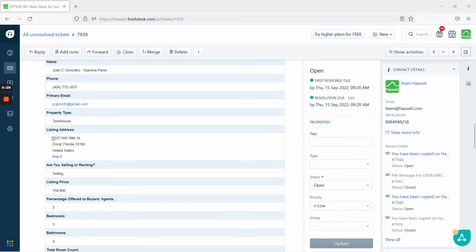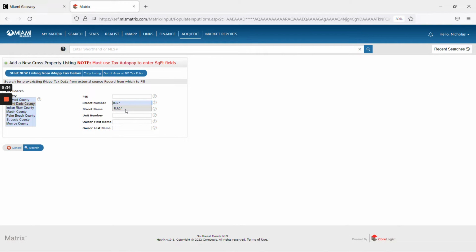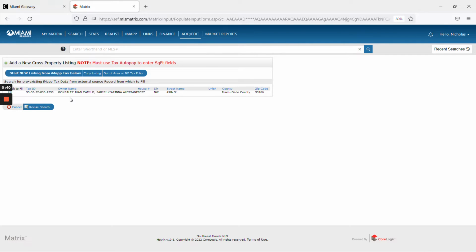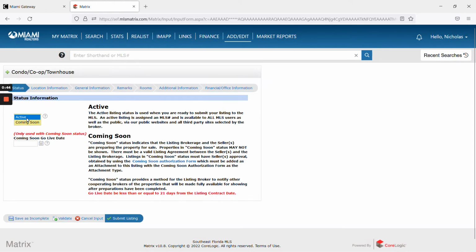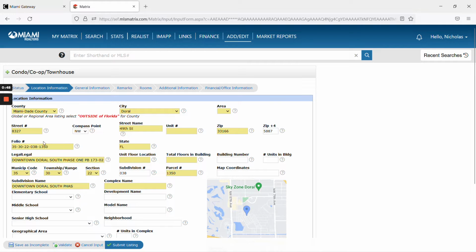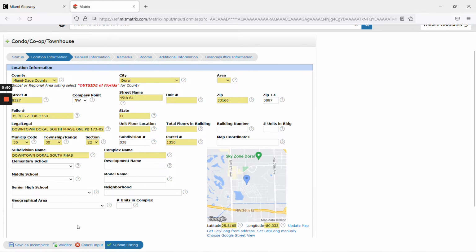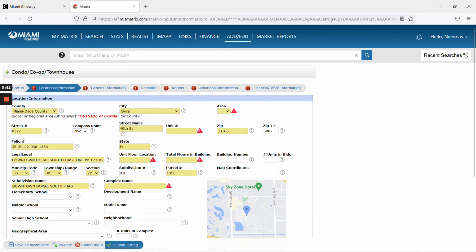Take a look at the listing details, and then let's link this to the public record. You see 49th is the street. Search for it. You'll see that it's the same seller. So hit fill. And then of course it's always active. Hit next. And then if you hit validate, you'll see which ones are required and that we haven't done yet.